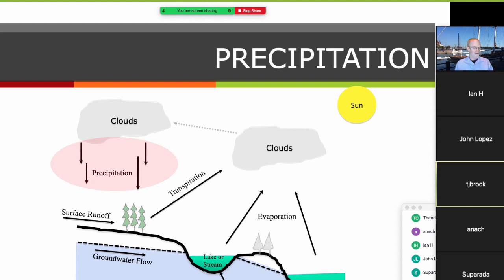So here's our hydrologic cycle yet again. And now we're interested in the rose ellipse here, where the atmosphere is releasing its water and it's falling back to Earth. Some of it's getting trapped on the trees, some of it's transpiring. A fraction is surface runoff and another fraction soaks into the ground.